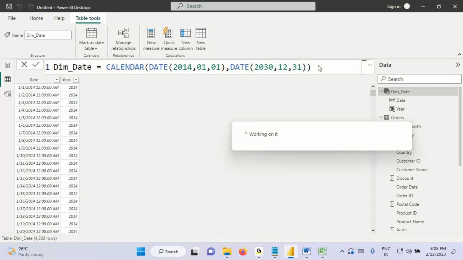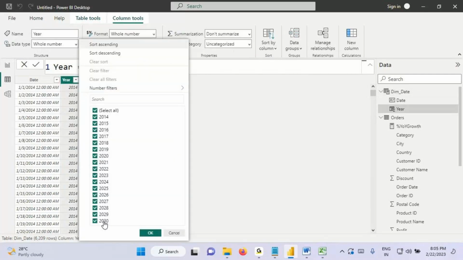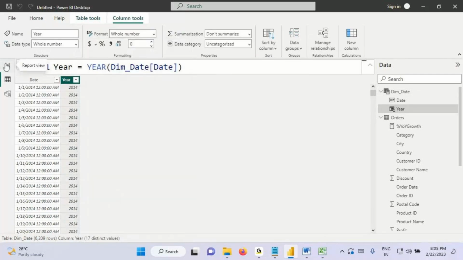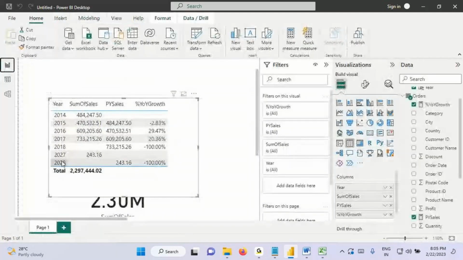Every time manually coming. Now when I change it to 2030, till how many years will you have data? 2030. Now will the visual show the data? Yes, it will show. Is it showing or not? Yes.